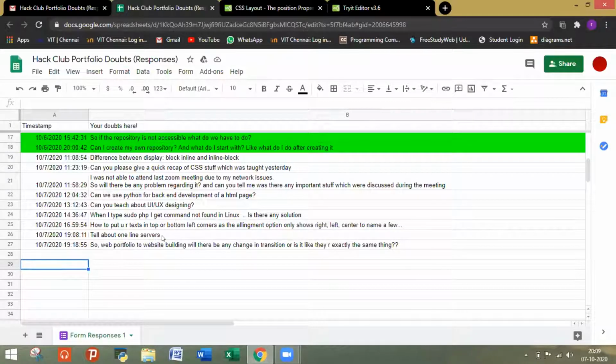One-line servers. Do you mean online servers? Yeah, actually, online server. I thought it's one line service. Okay. What do you want to know about online servers? It's a very broad topic. Is the person who posted this doubt in the lobby? Hello? No, isn't. Okay, so please find time to let us know more about your doubt regarding this topic.